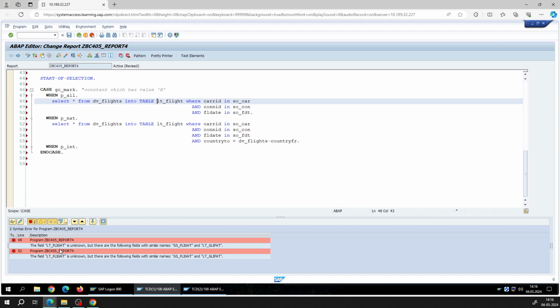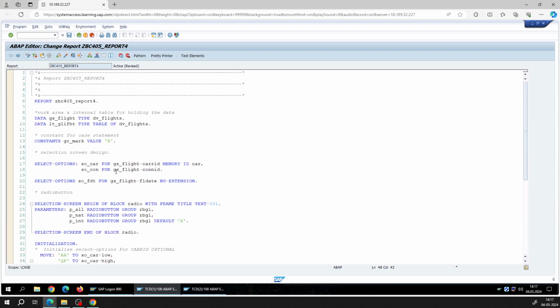The field LT flight is unknown, but there are the following fields: gs_flight and lt_flight. So this has a different spelling.